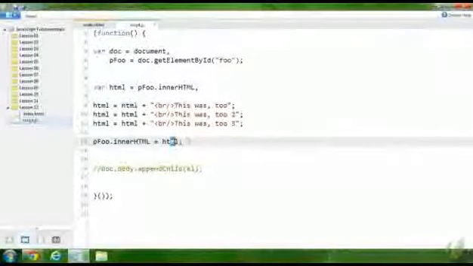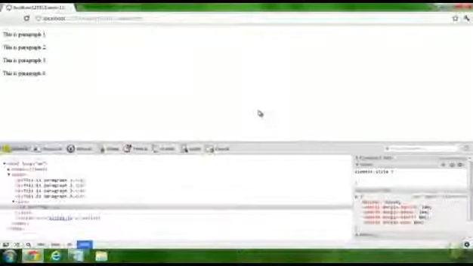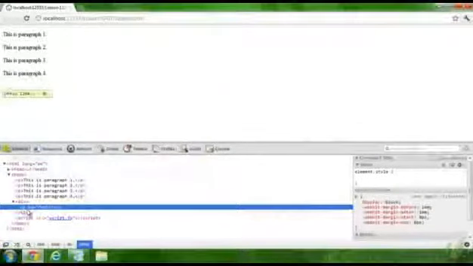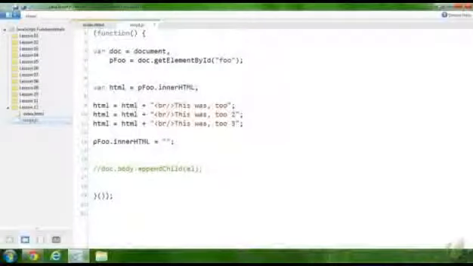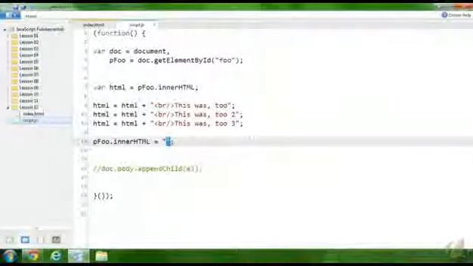And if you want to completely remove the content of an element using innerHTML, all you would have to do is set it to an empty string. And if we go back to the browser, refresh, we see that that is no longer there. Now, of course, the HTML is still there for the p element, but its contents are gone because we set the innerHTML as essentially nothing.